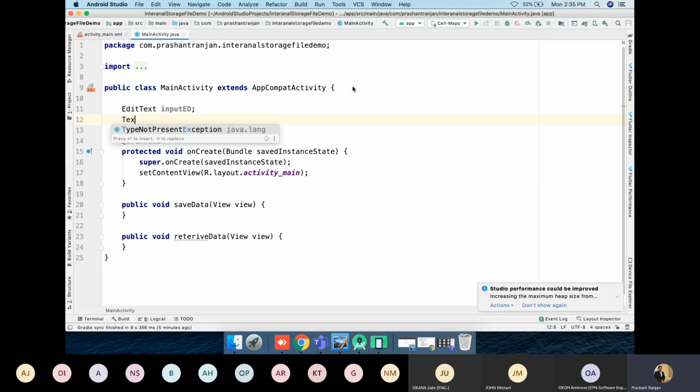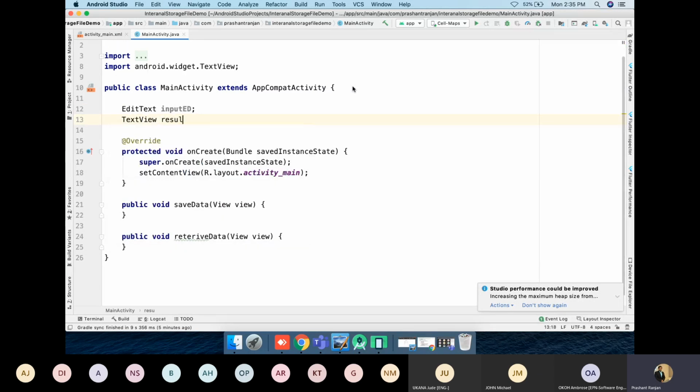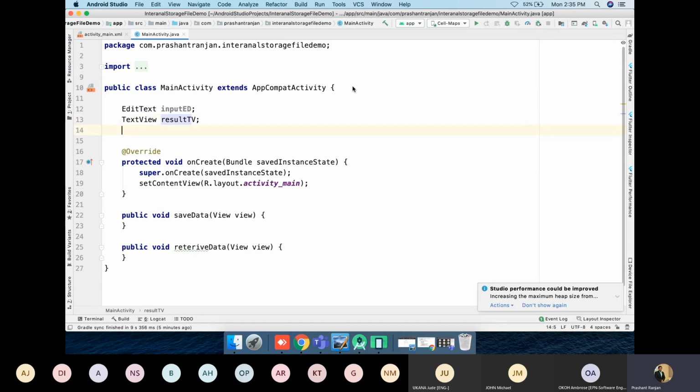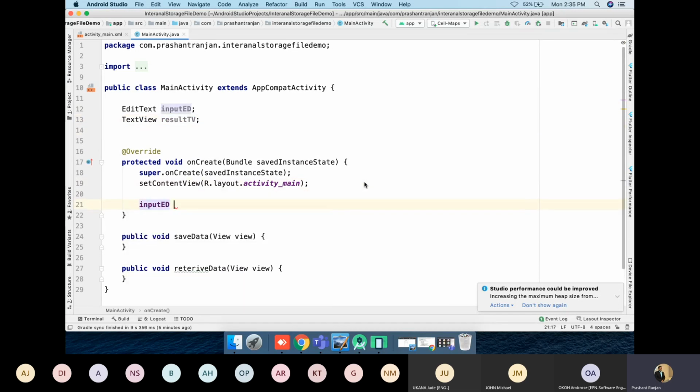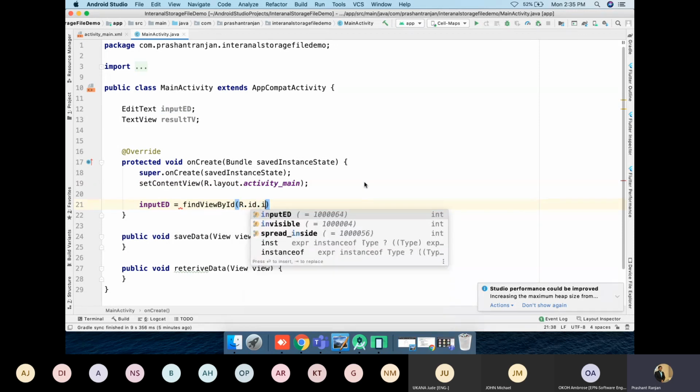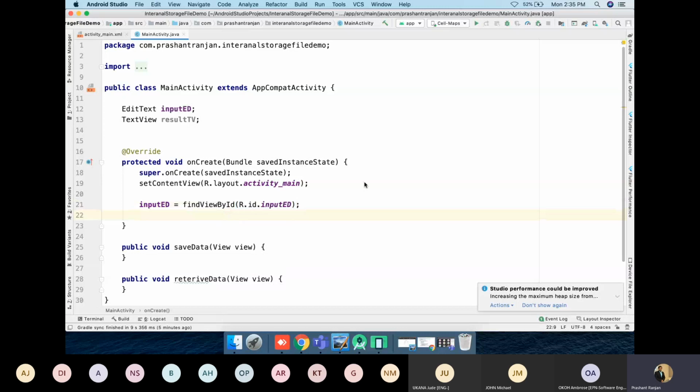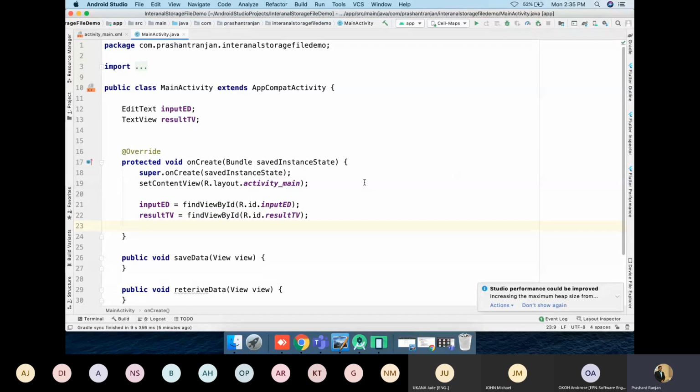Then we do have our text view. Linking we will be doing. Once you complete this process, we will be doing the operations, working with save data.